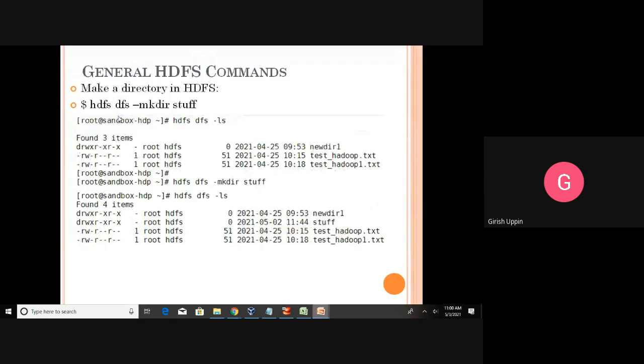Okay, next command: if you want to create a directory in HDFS, you can use hdfs dfs -mkdir, and you give the name of the directory. The name of the directory is stuff. So here the command is already executed.